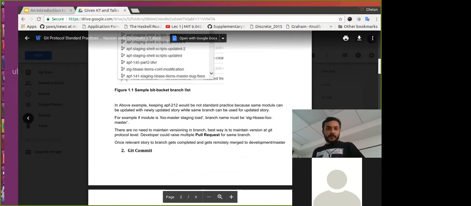What I'm saying here is that ideally, if you create the module, the module and branch name should be the same. In my case, it was APF staging. So I'm saying STG, HBase, and Foo master, for example. It must be the same, because a branch with the story name doesn't make sense.